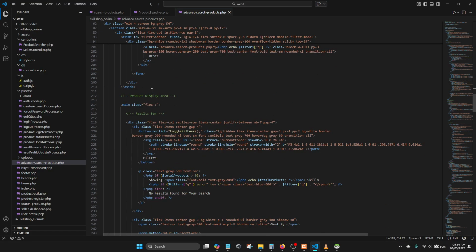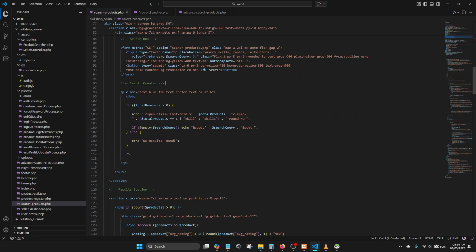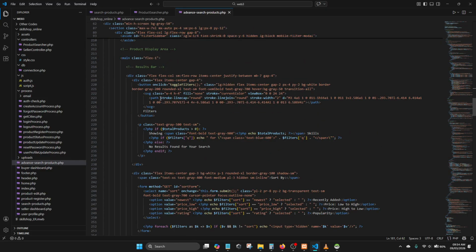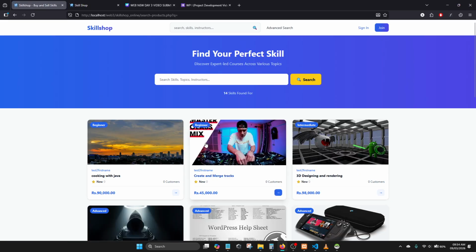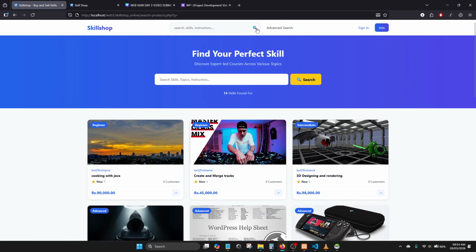Then we have the product display, which is quite similar to the search products. So if we go down here to our product cards, you can see it's quite similar. There is no difference whatsoever. It's basically the same. So let's go back here and just go to search and advanced search. They're just much smaller and compact. So let's spot for any differences.